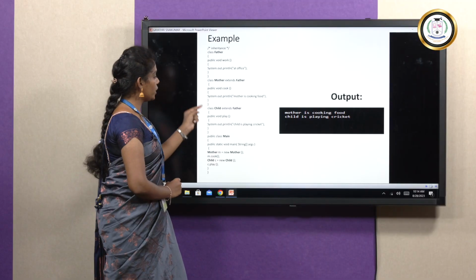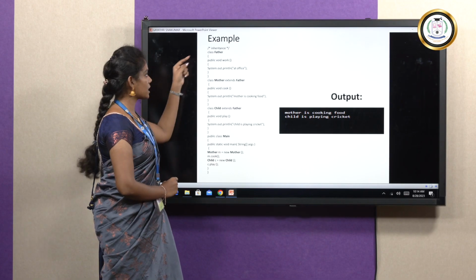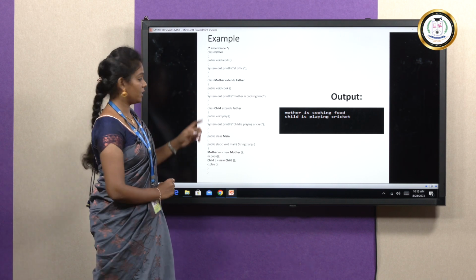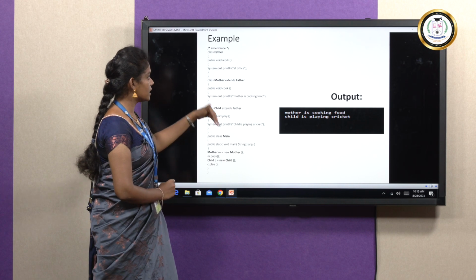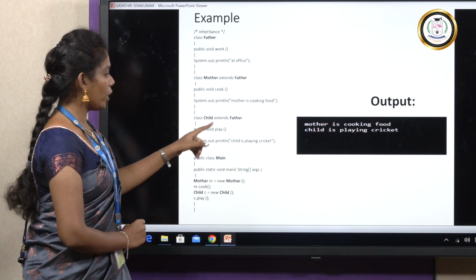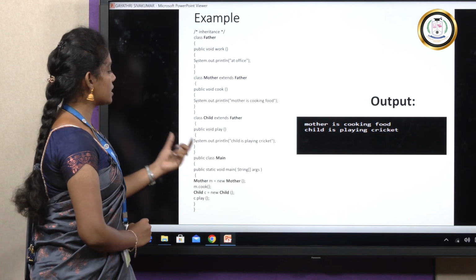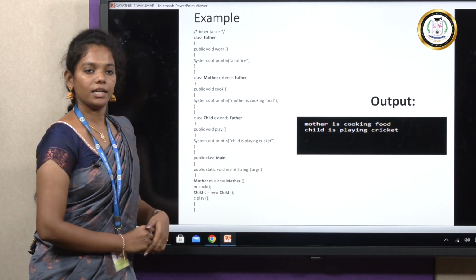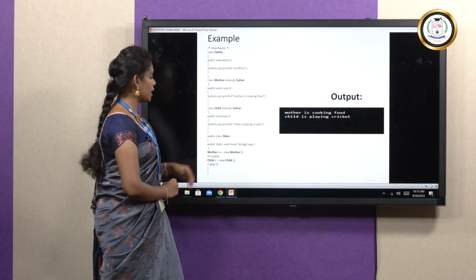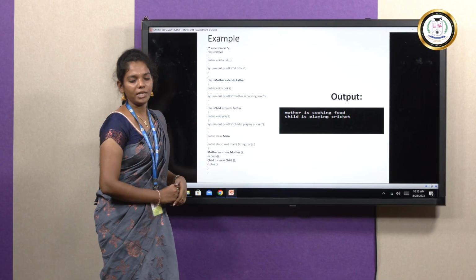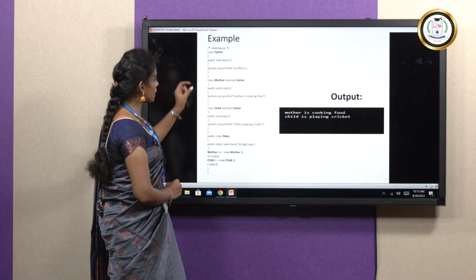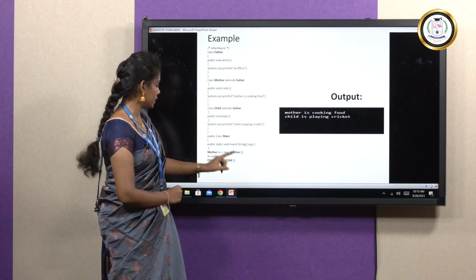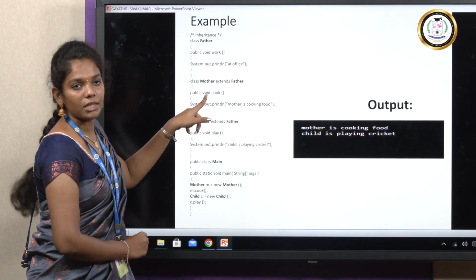So here I am going to inherit a class C, where class A is my father, class B is my mother and class C is the child class. So class child extends father. Public void, the child is going to play. Now my statement is system.out.println, I have given child is playing cricket. Now the main function I am going to call as public static void main, string arguments. Now for the classes I have given here, for mother it will be m equals new mother, and m dot, what is the method I have used? Cook.